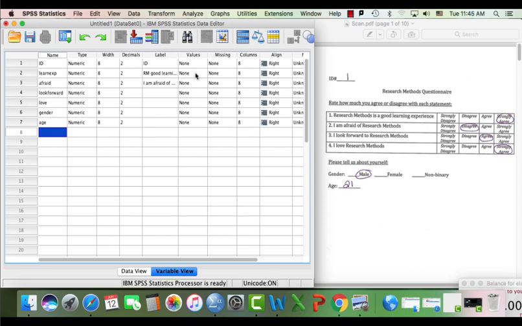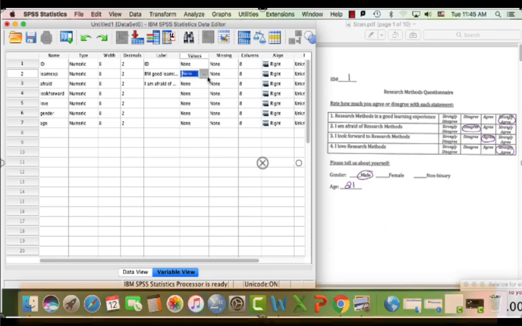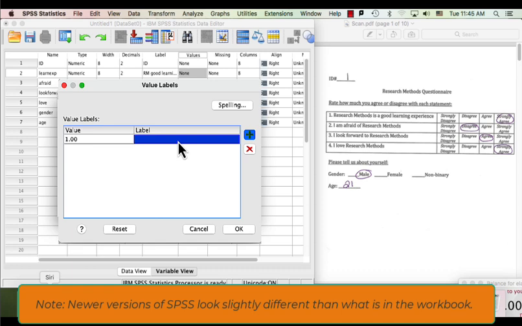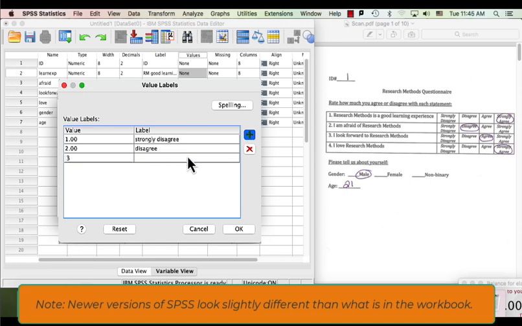So for values, I'm just going to click on this, and I'm going to click on that little dot, dot, dot. And I'm going to tell SPSS, in this case, I want a value of 1 for my first question, research methods is a good experience, to mean strongly disagree. And then I'm going to click add. And then 2 is going to be disagree. And I'm going to click add. And then 3 is agree. Add. 4 is strongly agree. And I'm going to click OK.